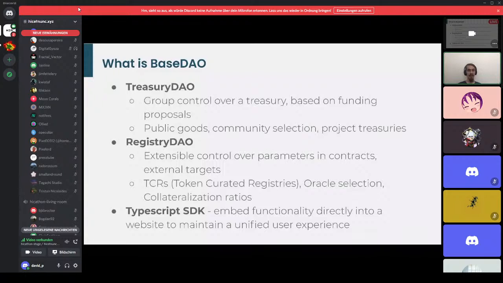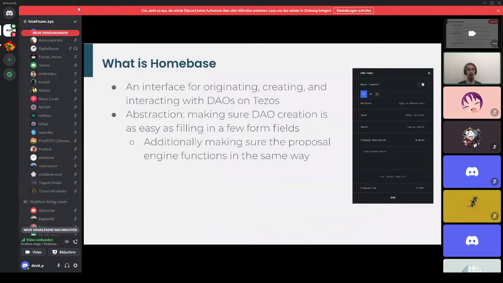Now, Treasury DAO and Registry DAO are both backend contracts, but we also have a TypeScript SDK to allow you to embed functionality directly into a website and maintain a unified user experience. These DAOs are not made to be for a particular project. They're made to be able to be deployed quickly and easily and customized to your specific application. So then what's Homebase? Homebase is the whole front end that plugs into this. So it's what allows you to much more easily perform batch transfers and vote with permits and all these great things.